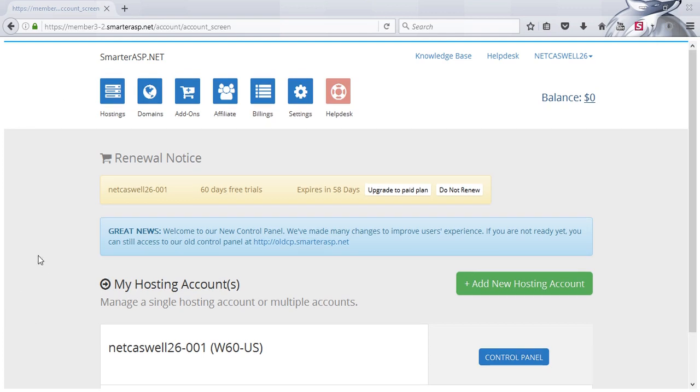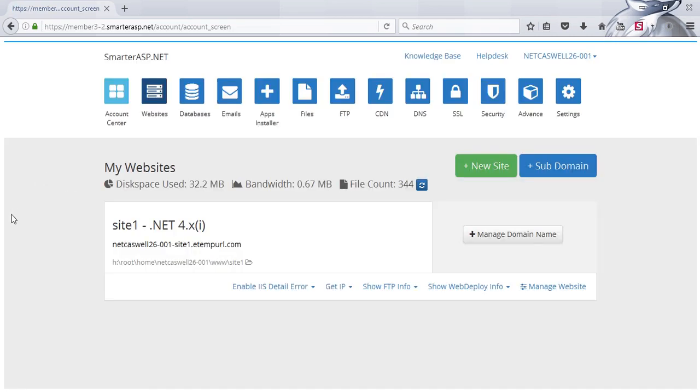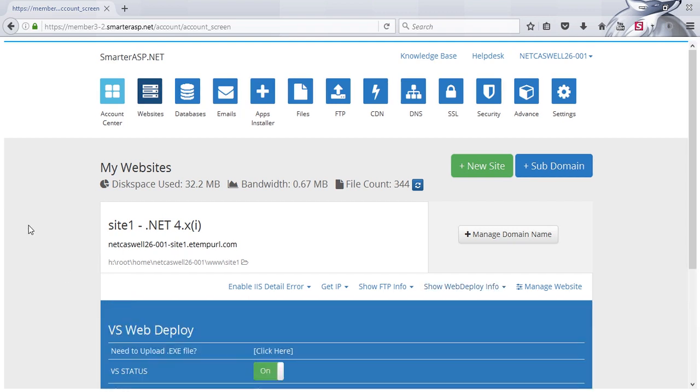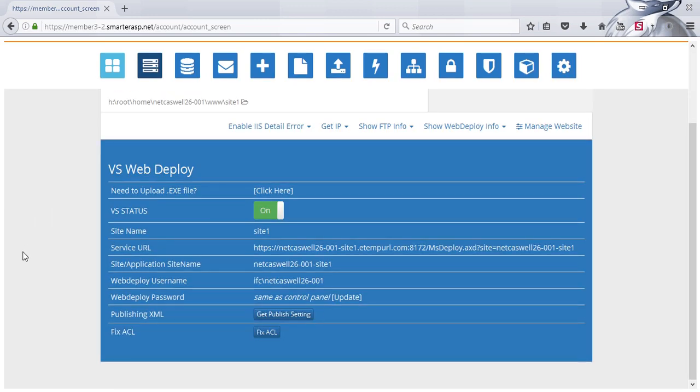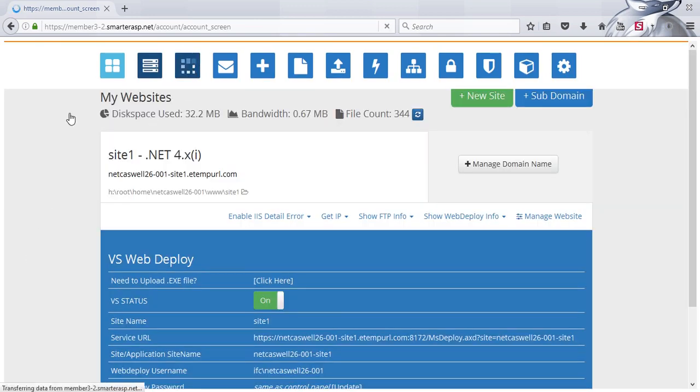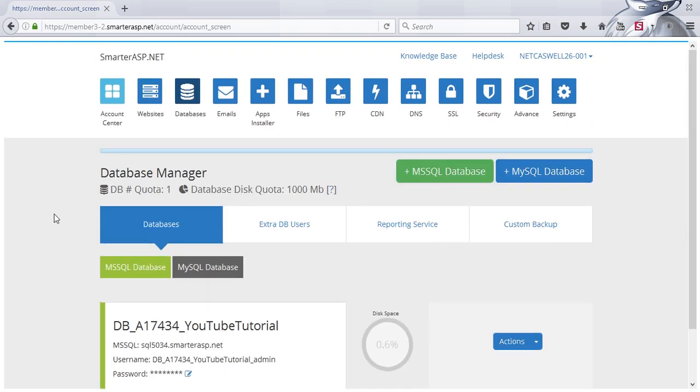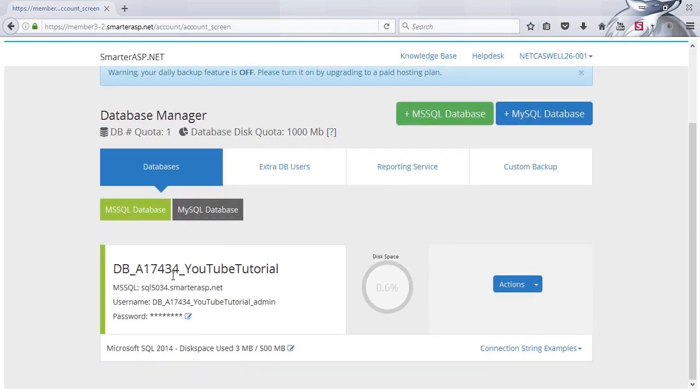So we're going to log into our smarterasp.net account, and we are going to go into our control panel. And the process is going to be pretty much identical in SQL Server Management Studio as well as inside of Visual Studio itself. Okay, so we're going to click the Show Web Deploy Info. And actually, no, sorry, what we're going to do is go into our databases. And then inside of here, we see this is our database that we created in the previous video. So let's go ahead and select our MS SQL.